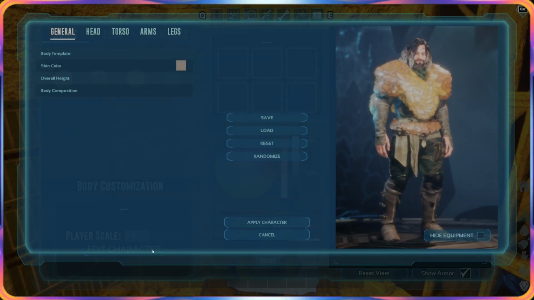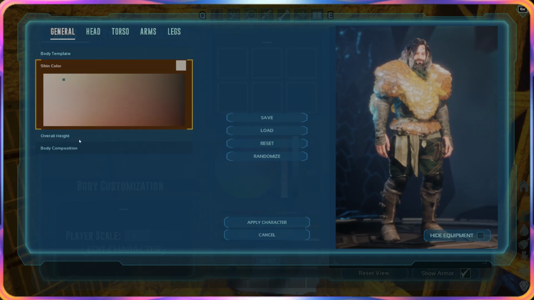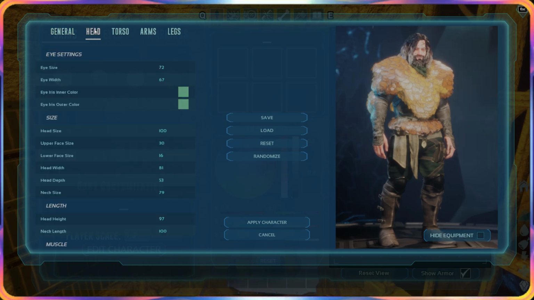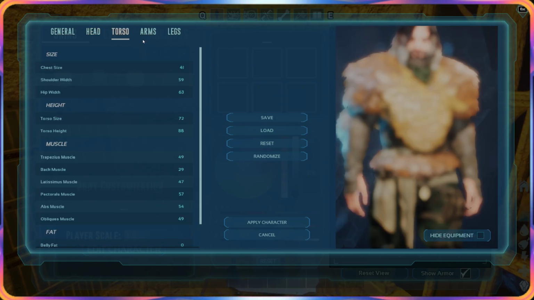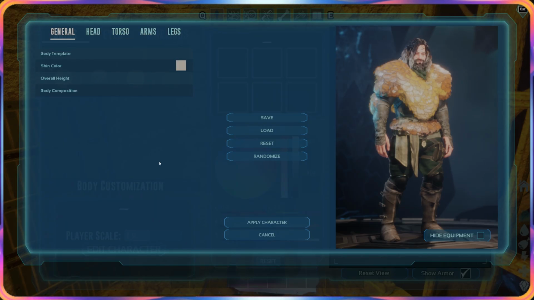When you click it, it's going to take you back into a similar menu to when you started, which will allow you to adjust your character's size, skin color, overall height, body composition, head, basically all of your regular stats that would change the size of your character. It's going to let you adjust those again. The one thing it's not going to let you adjust is your character's hair and beard. That's not really going to help you.